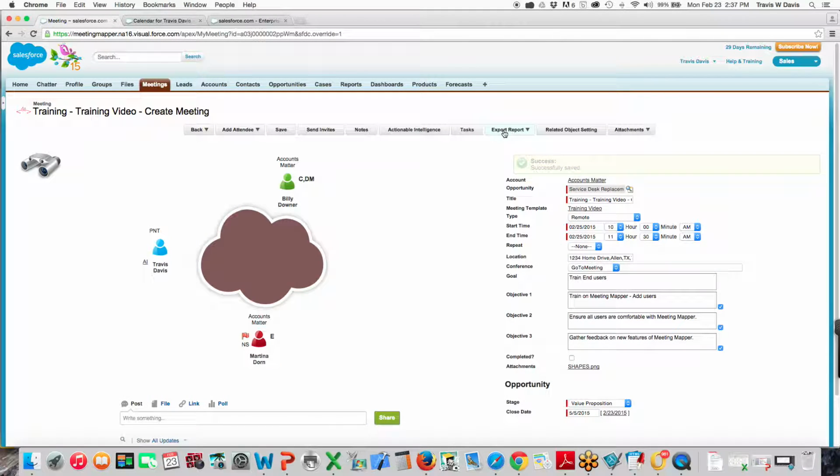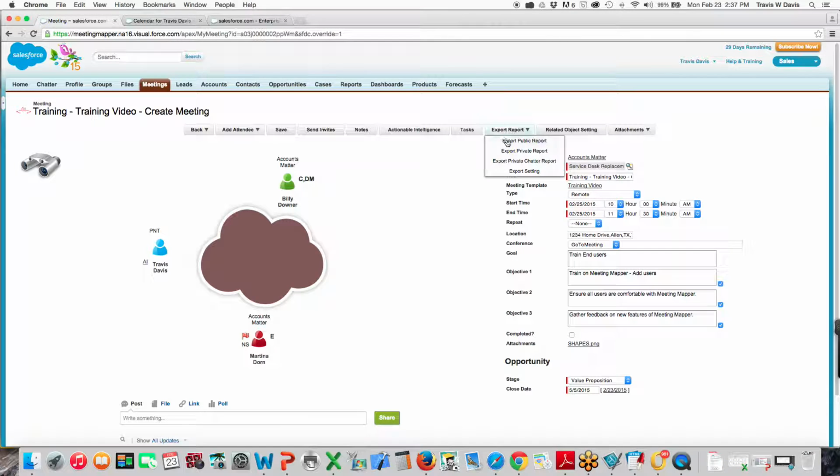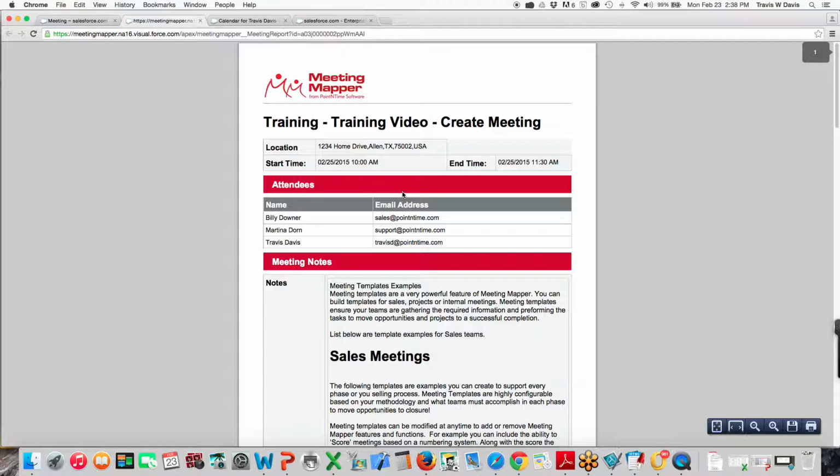Now I want to export the report. So I click on it and click on Export Public. This is what I'm going to send to the customers or the meeting attendees outside of my organization. As you can see, it's just a standard PDF that I'm going to have to save locally. We are working on the ability to send it right out of Meeting Mapper without having to save it.